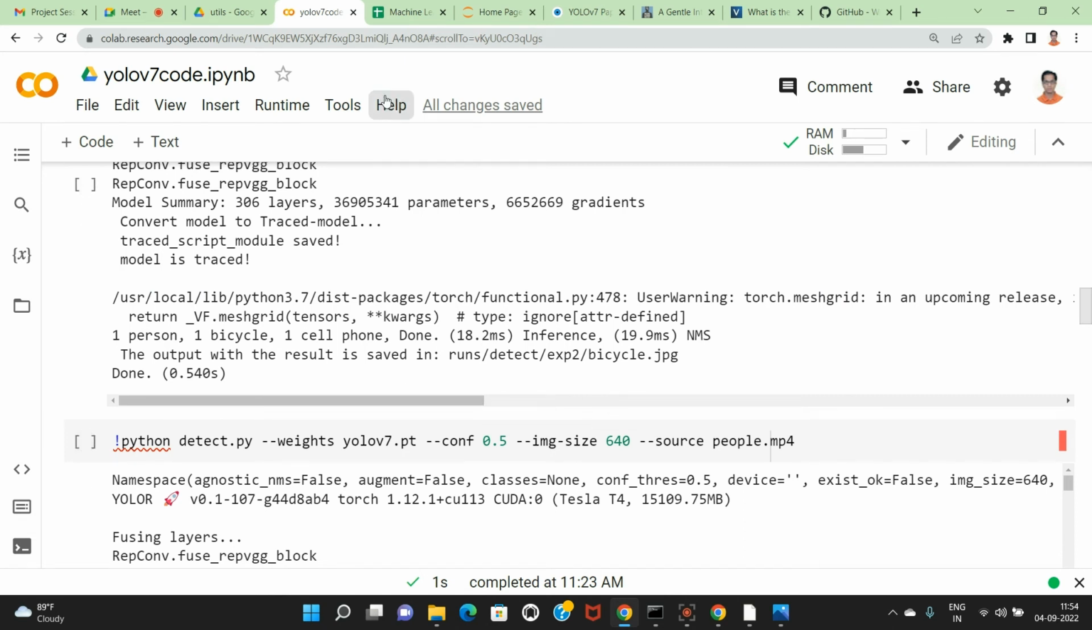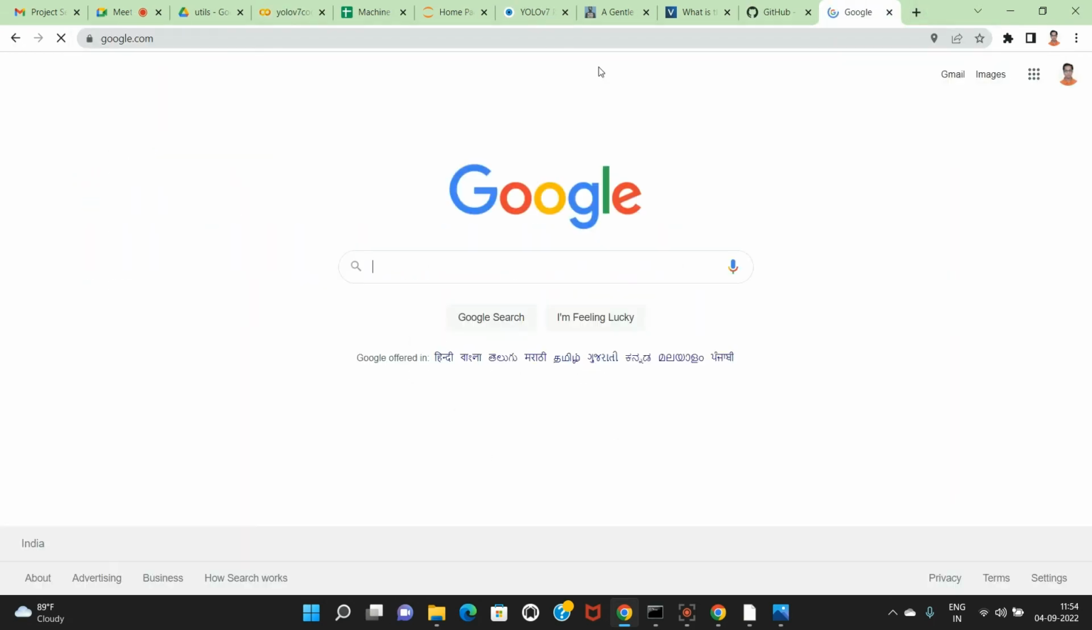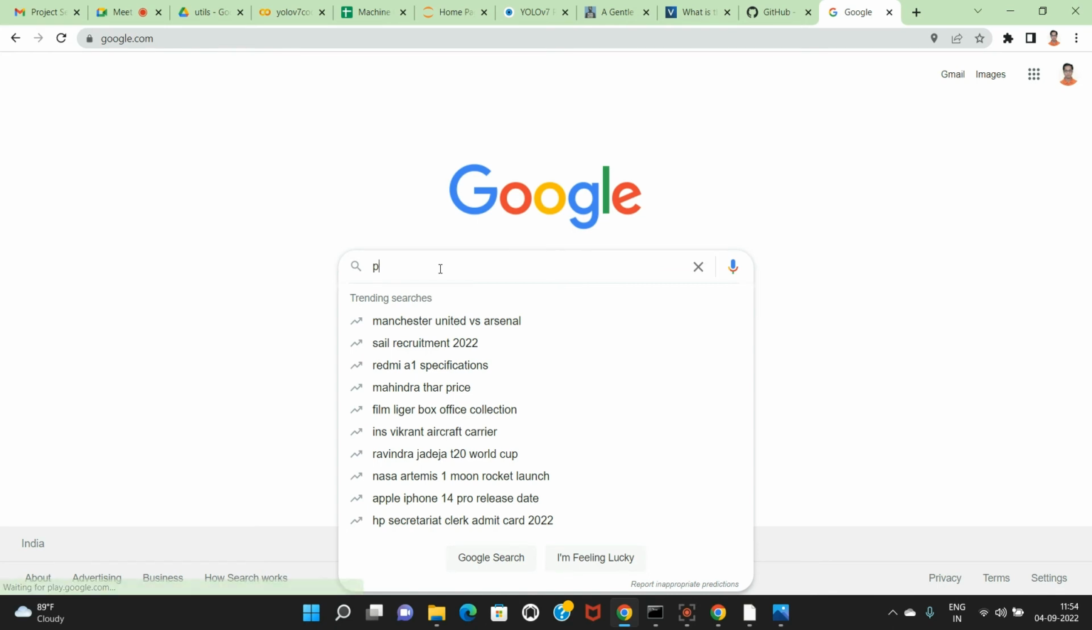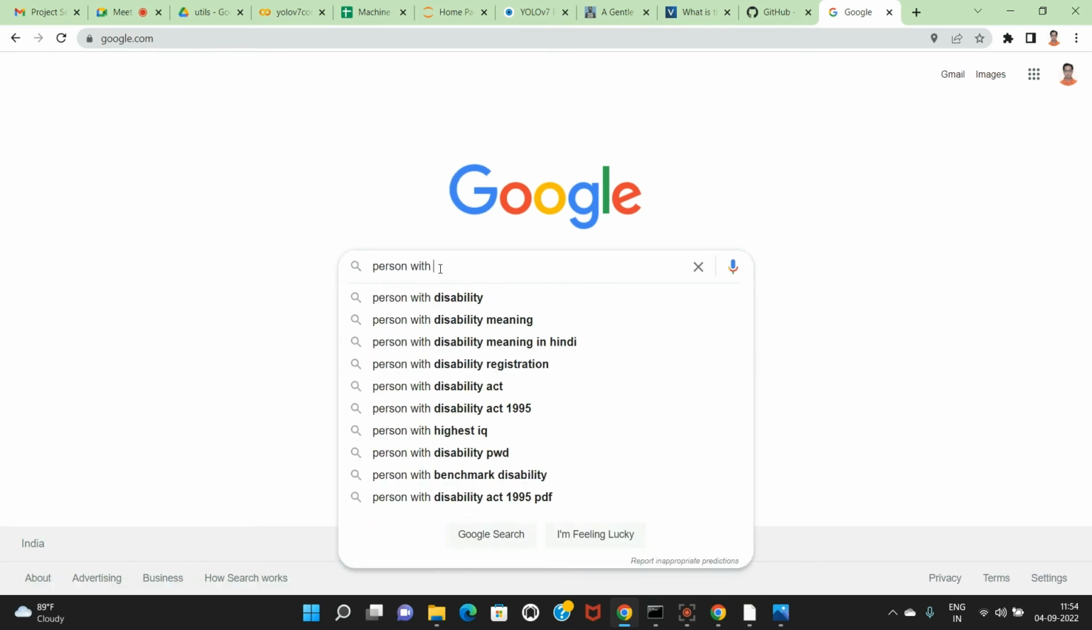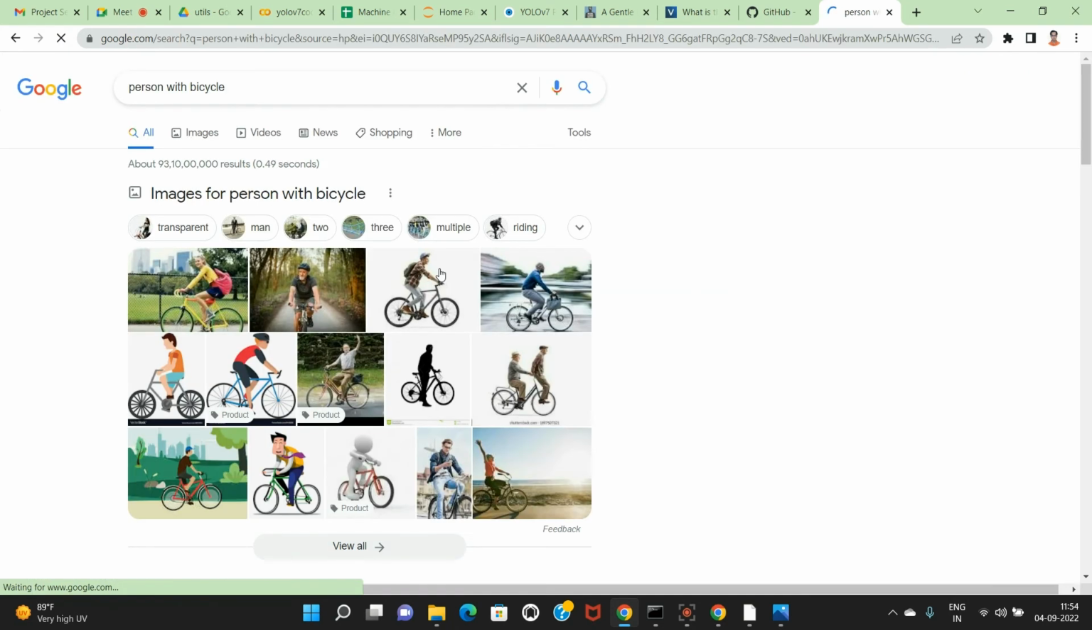You have downloaded some picture or video? Have you done it? Okay, let me show you something. You can go on Google and search for person with bicycle. You can get certain images, so you can download any of the images. After downloading this image, you need to put this image in your drive. In which drive? YOLO 7.